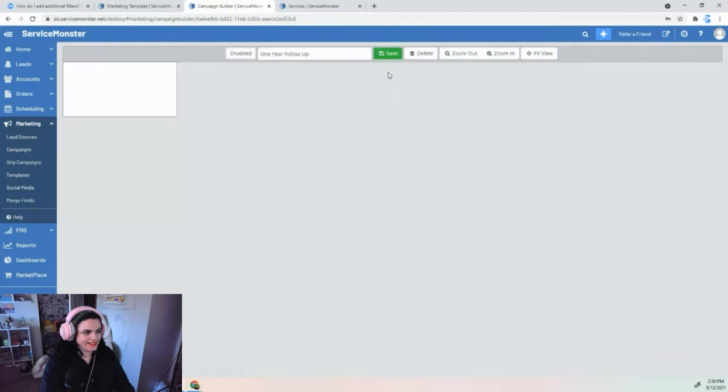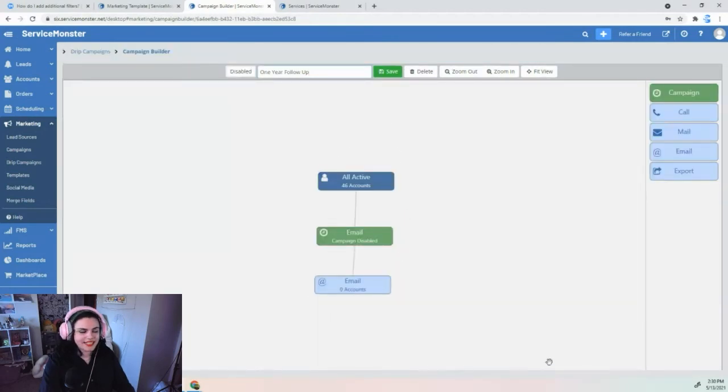And then I can save up here and my campaign is all set up. And again, to start running it, all I have to do is click on that disabled button. So it says enabled and then click save again. And this will start running tomorrow at 8 a.m.